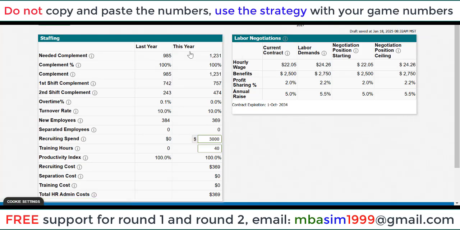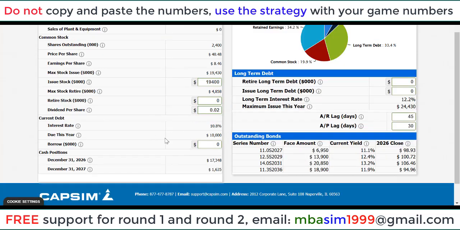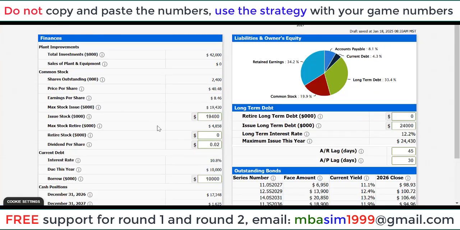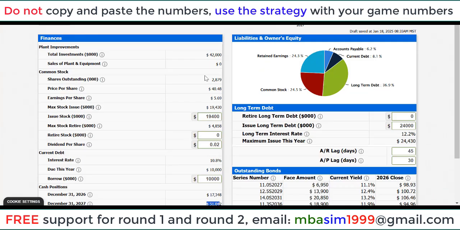And we set the decision for finance. In the early rounds we issue stock to get more funds, right? And also pay a very small dividend, right? And 10,000 for this one, and also 24,000 for this. Then we check the cash we have here to make sure we have enough cash to avoid an emergency loan. So this is okay. We have 51, that's just enough.